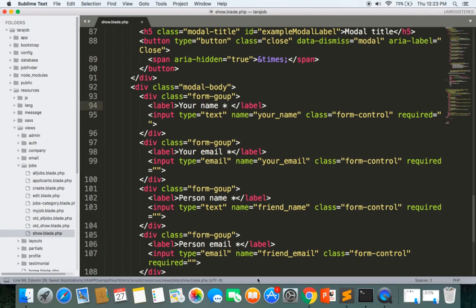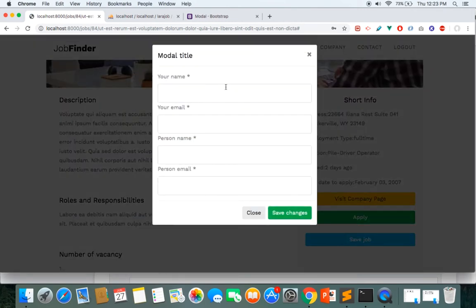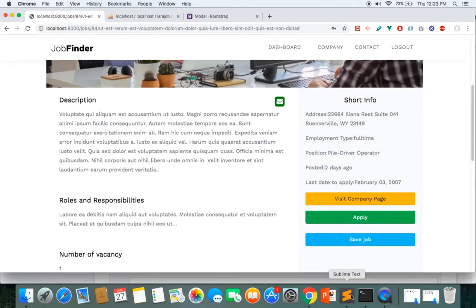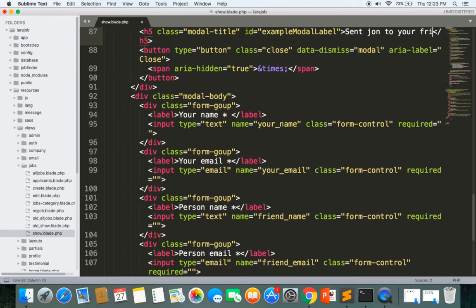Let's refresh and check how this looks. When you click here, this pops up. Here is the modal title, you write your name, your email, your friend's or person's name, and their email, and then you submit. Let's write the modal title here: send job to your friend.